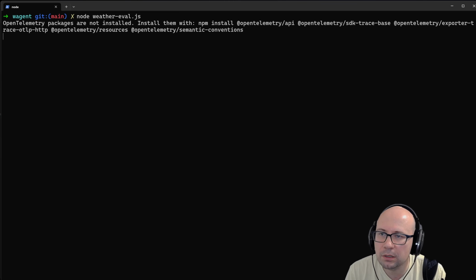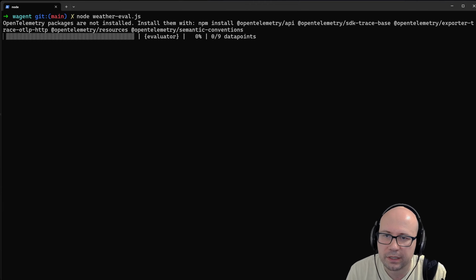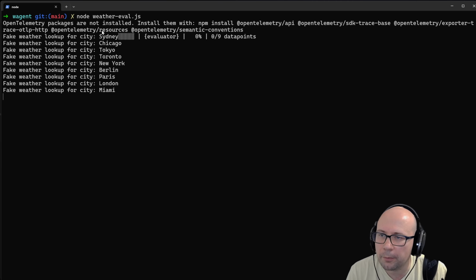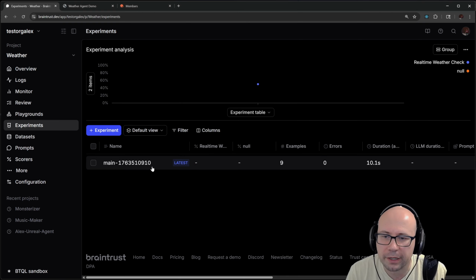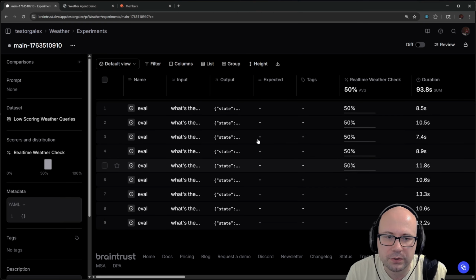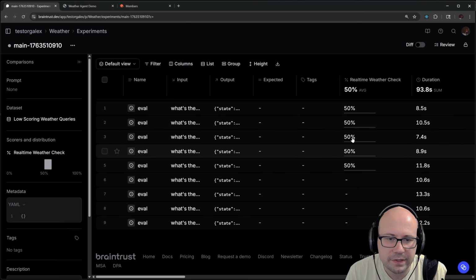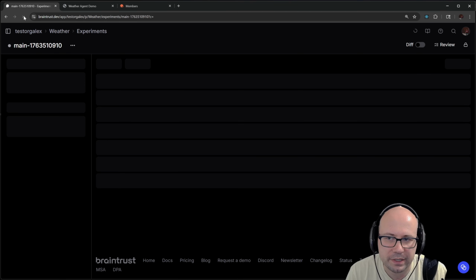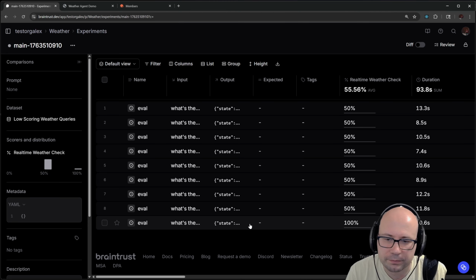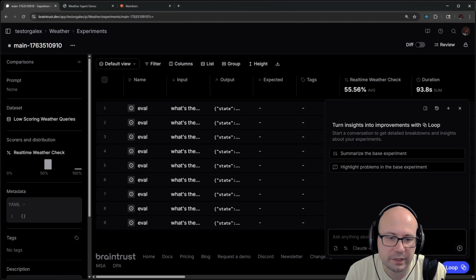And so if I go in here, I can run this eval. You can see it's doing some lookups for all the cities. And these are fake so that it runs faster. But if we go to the UI, we can actually see some of these scores start to come in. You can see they are at roughly 50-ish%. Okay, one of them got 100. That's nice. Okay, so let's try to actually fix this.